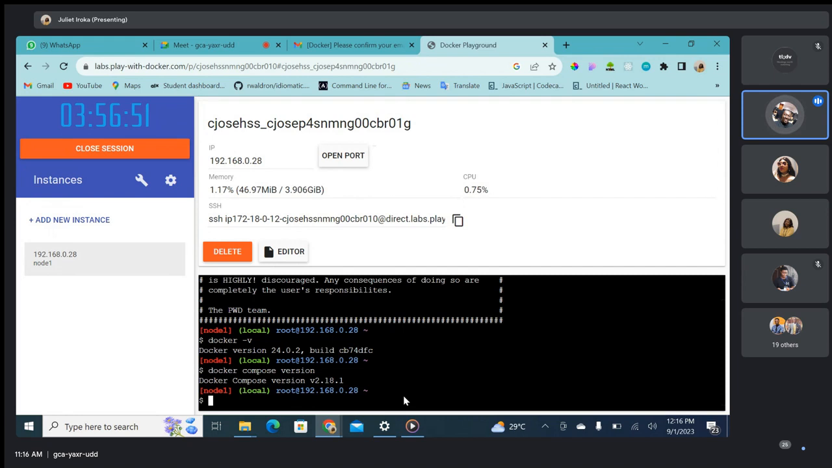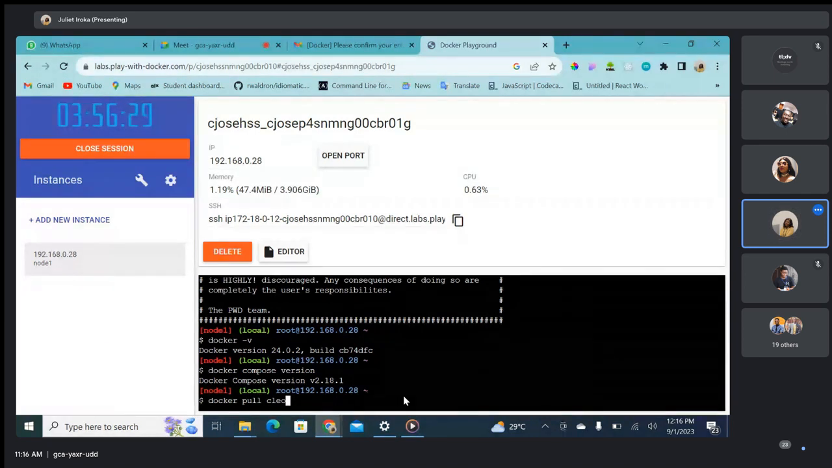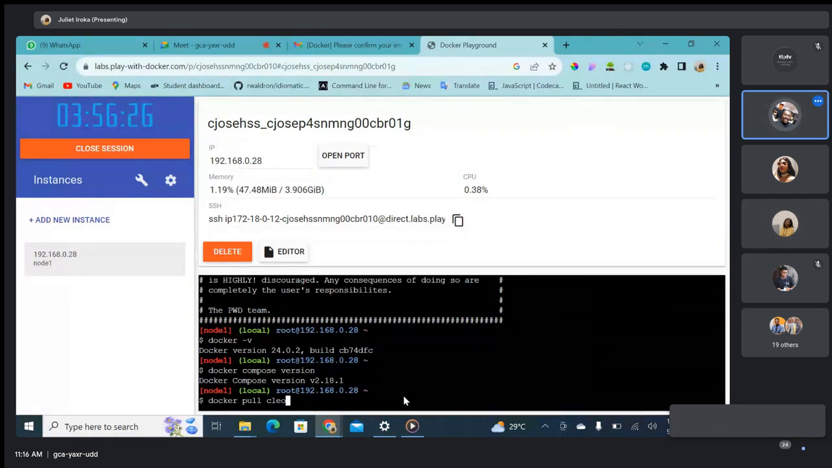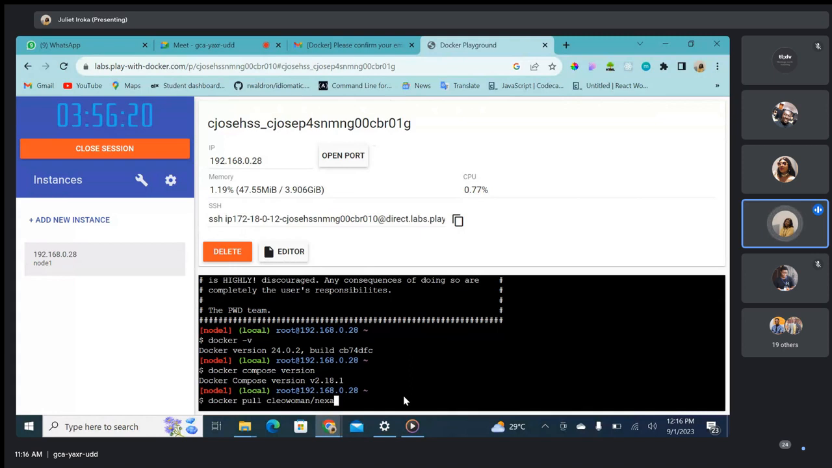So do docker pull. Do I have to put the name of the image? Yes, you need to tell Docker what exactly you want to pull. You start with the username, all lowercase, then slash nexascale. Yes. Try doing it without the version. Press enter.